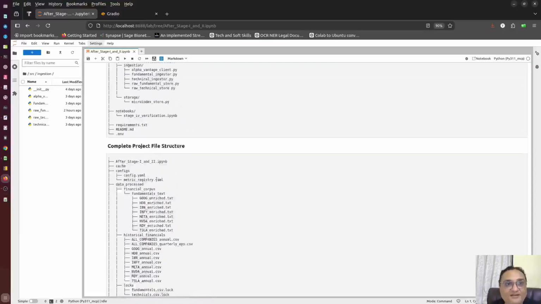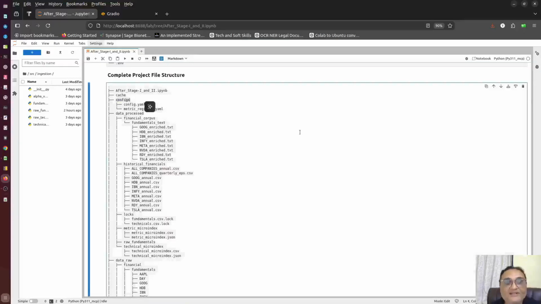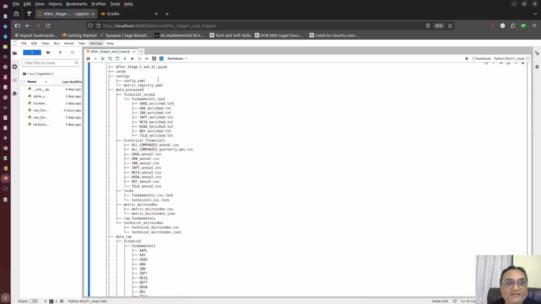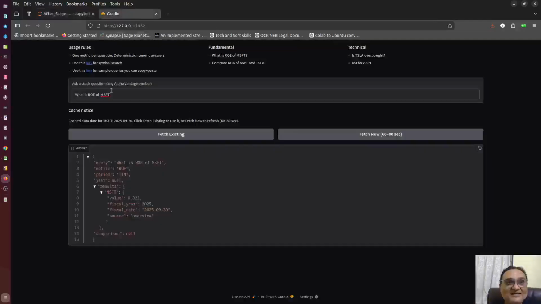If you see the architecture, there are certain config files, as standard industry practice is followed, YML files are there, and then processed data is there, in which the financial corpus is kept. One more thing: the user is asking the query in natural language, like what is ROE of Microsoft. So that means somewhere we are using NLP and somewhere we are using a vector data store.